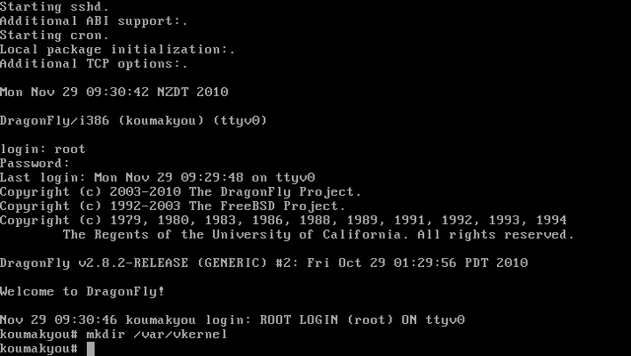Next, you want to make an empty root image for your kernel. Just dd a few bytes from 0 into a file named rootimage.01 in /var/vkernel, like so.